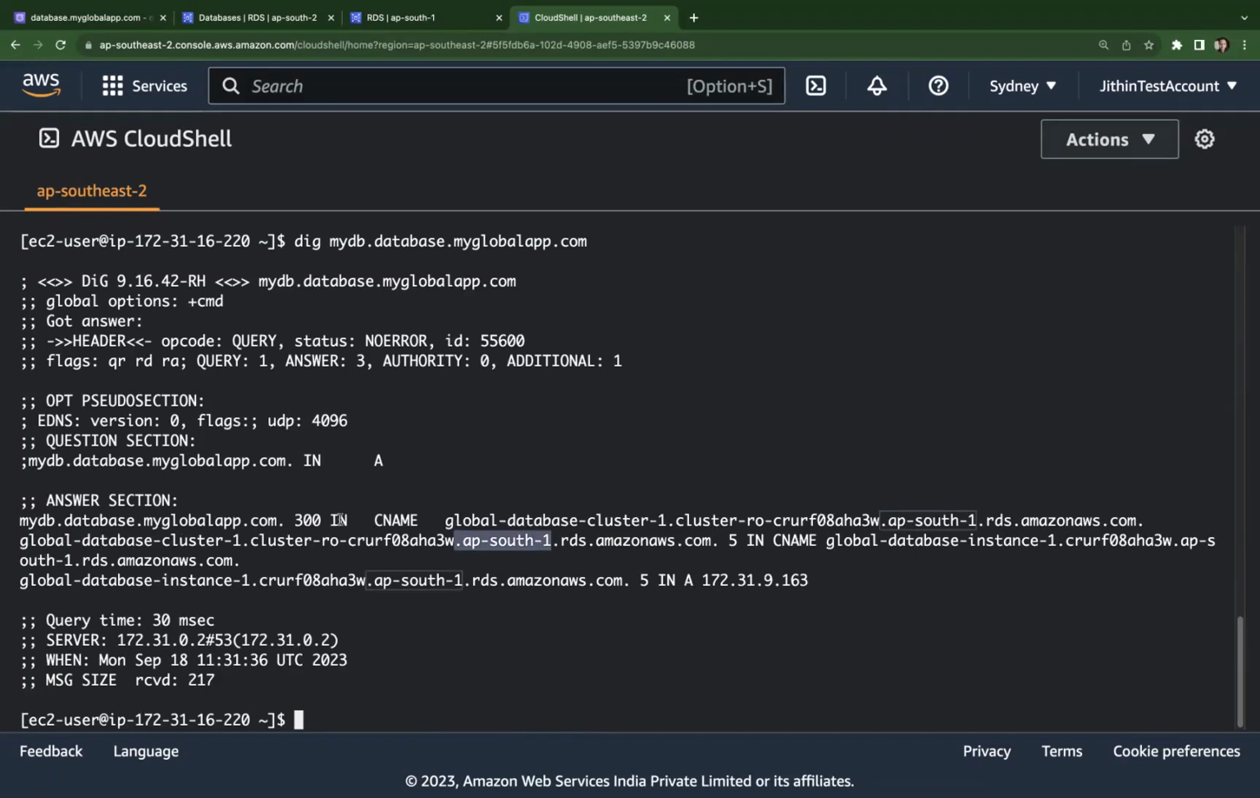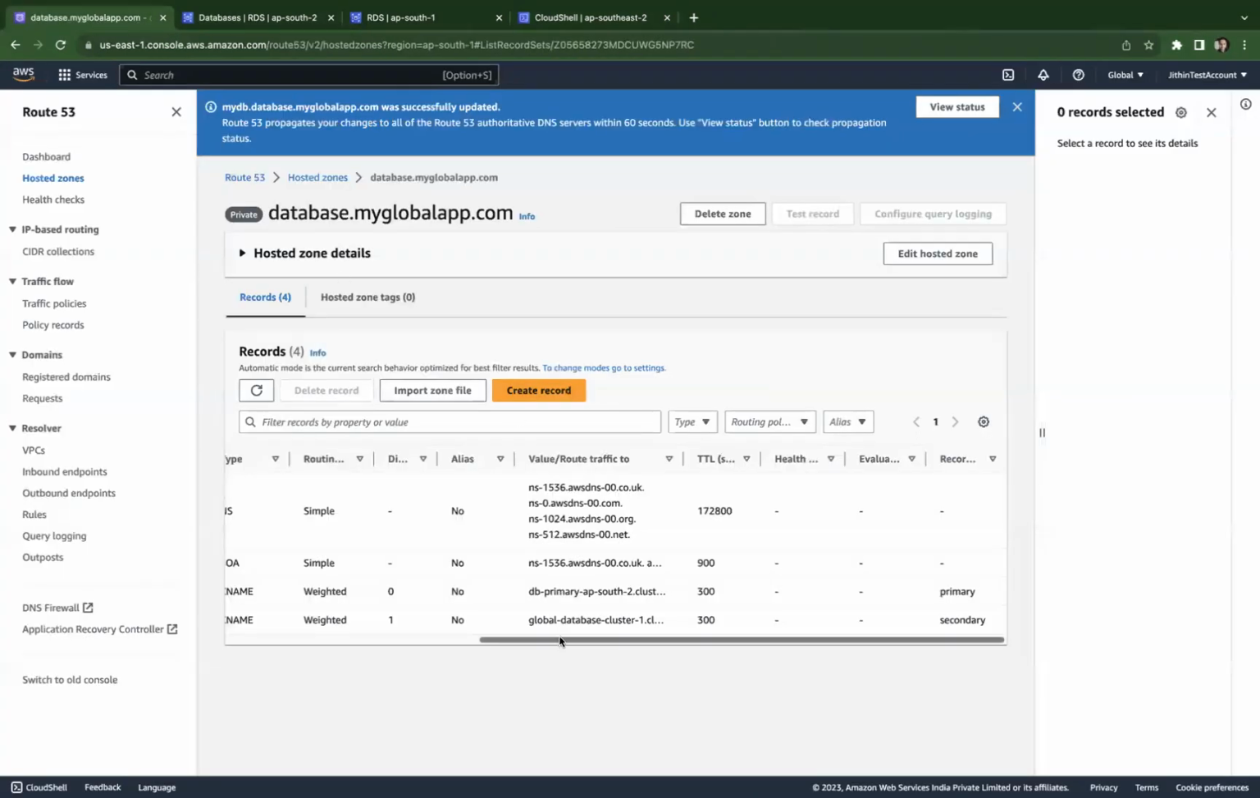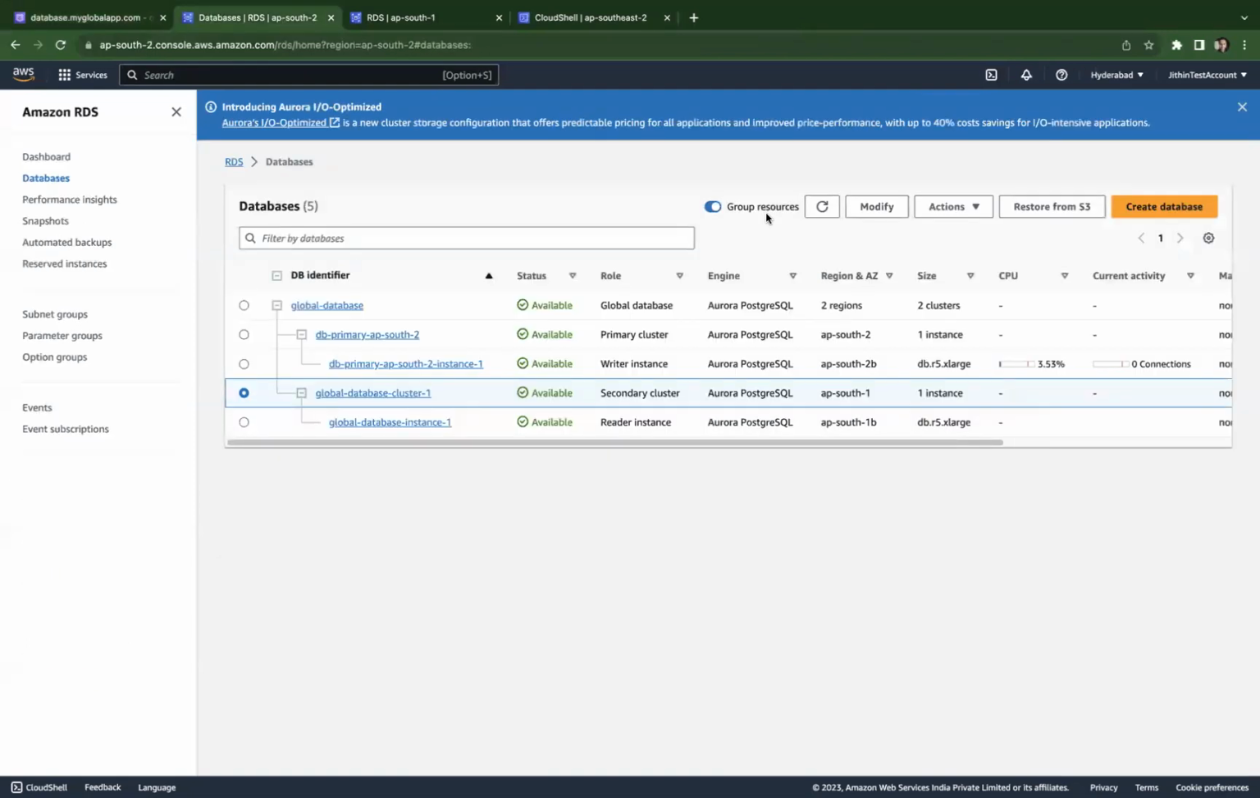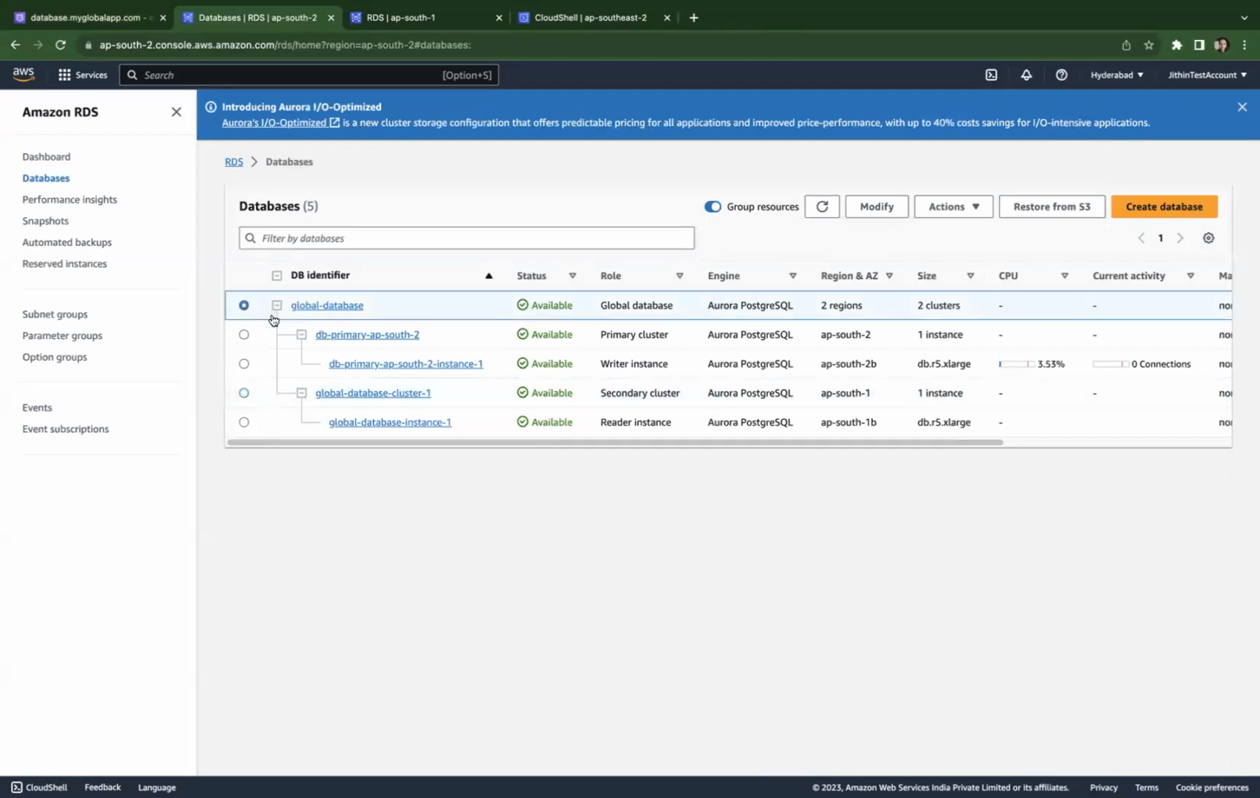All right. So that is fine. Now let's go ahead and make the switch over. But before that, I need to ensure that all my services are available. Yes. So I select my global database cluster.